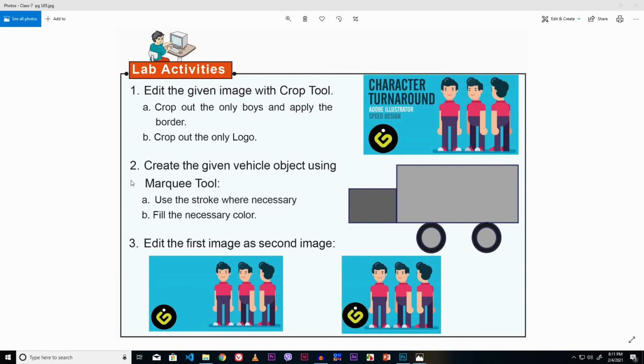In number 2 of these lab activities, it is asked to create the given vehicle object using the Marquee tool. Use the stroke where necessary. Fill the necessary color. We have to perform this task in Photoshop. Without delay, let's go to Photoshop.